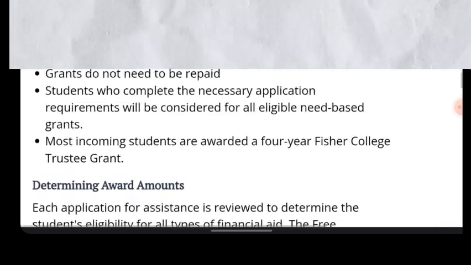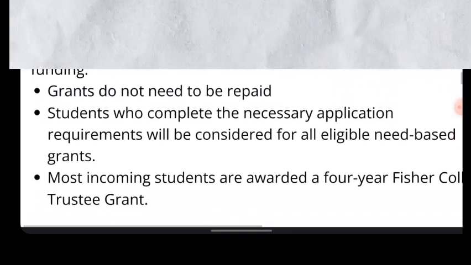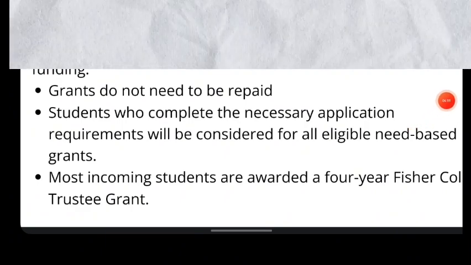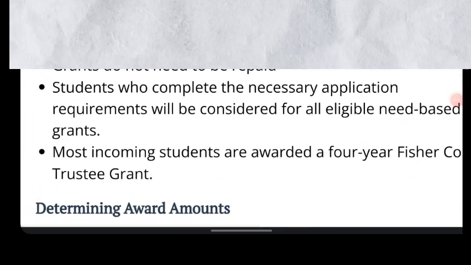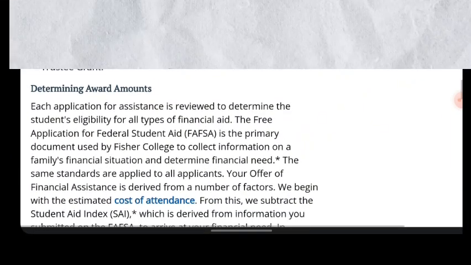Okay, grants do not need to be repaid. Students who complete the necessary application requirements are considered for all eligible need-based grants. Most low-income students are awarded a 4-year Trustee Grant. Then that is for grants and determining the award amount.